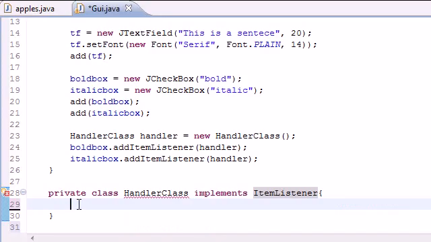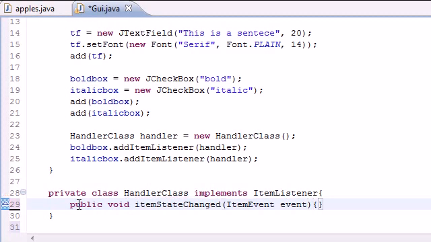Lucky for us, there's only one method in ItemListener, not a very big class, and this method is called itemStateChanged. So let's go ahead and overwrite this baby right now. So public void itemStateChanged, like that. Make sure you spell it right, if not you're gonna have some problems. And the parameter it takes here is the ItemEvent object.